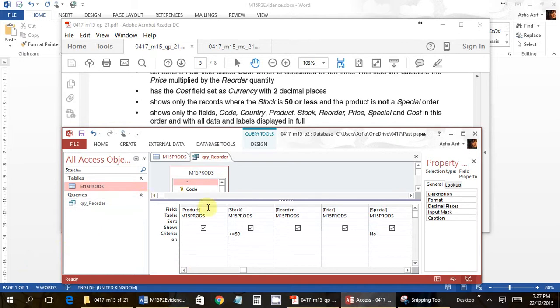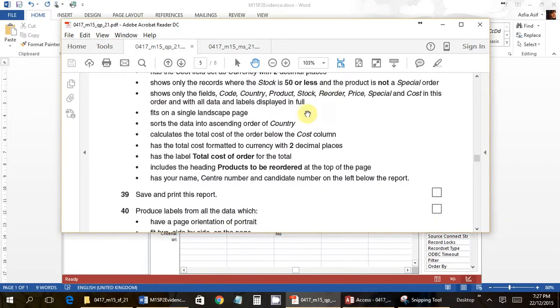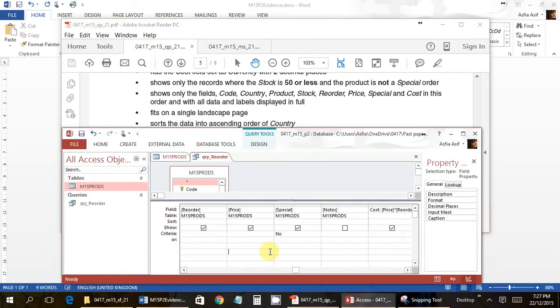Shows only the fields. Let's start from the beginning: country, product, stock, reorder, price, special, and cost. So basically you don't need to show this notes field, and with all the data and labels displayed, this will be done in the report. Fits on a single landscape page. Again in the report, sort the data into ascending order of the country. You can do this here, or you can do this in the report also.